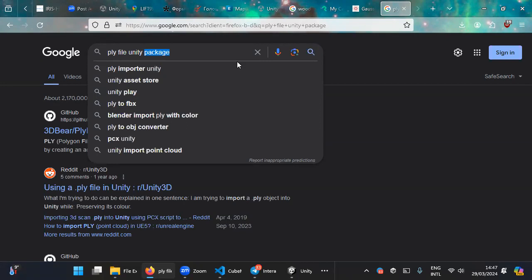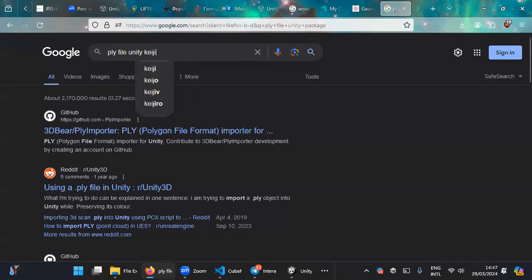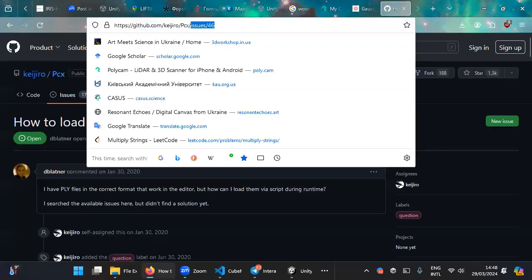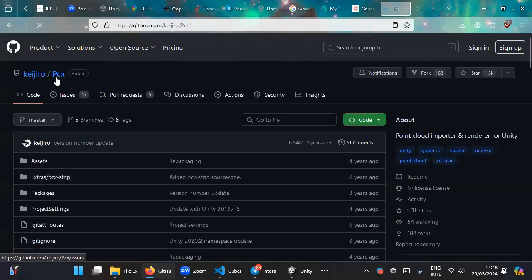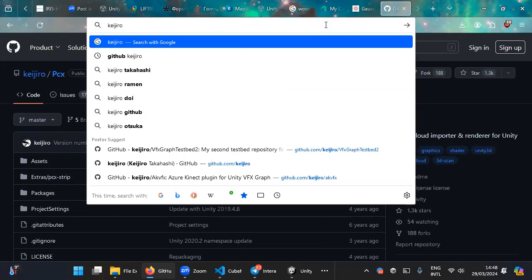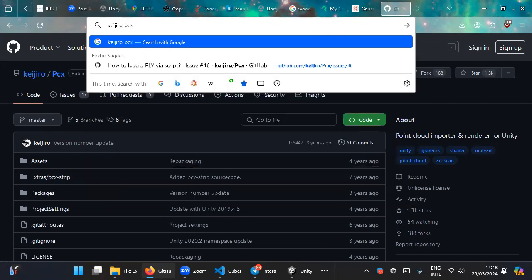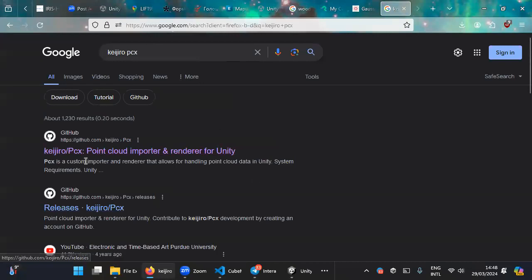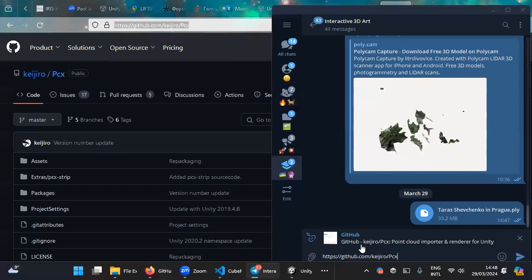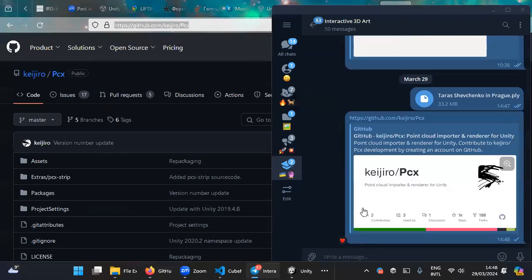K0 is the name. Right. So what we're looking for is this K0 PCX package. So K0 PCX should take you to GitHub. PLY format? Yes, PLY. If it's locked, I'll send you the link here as well.